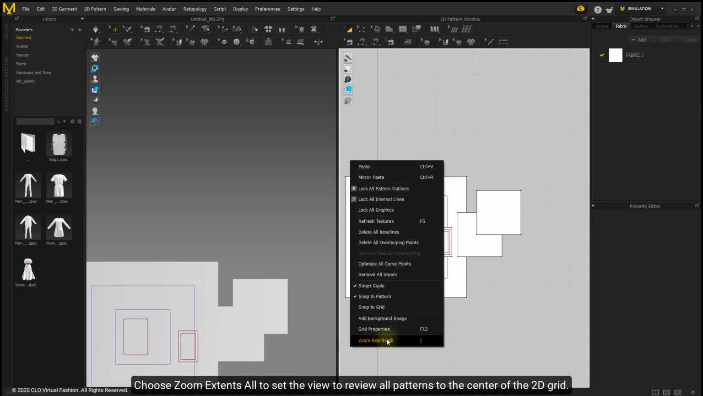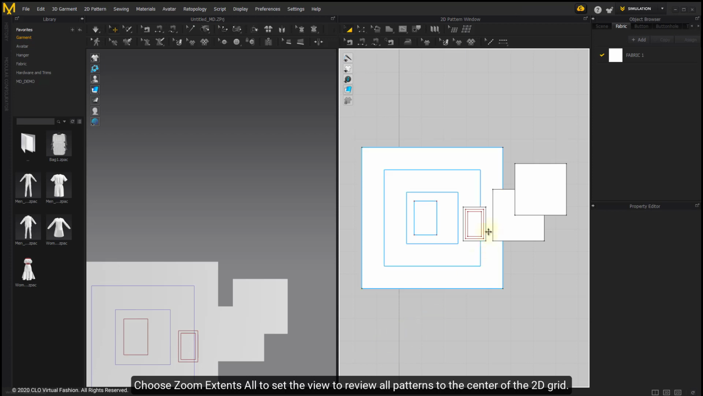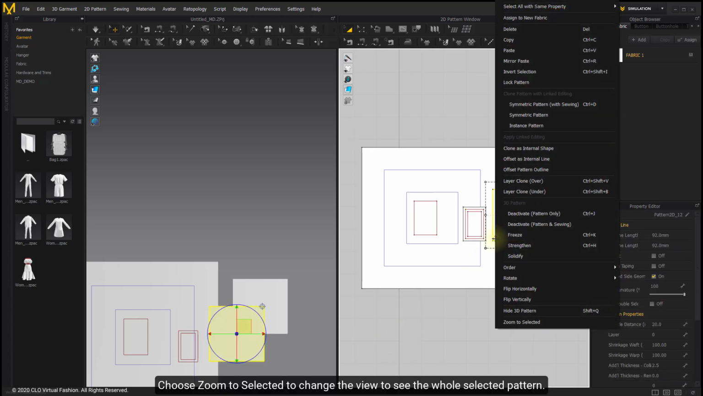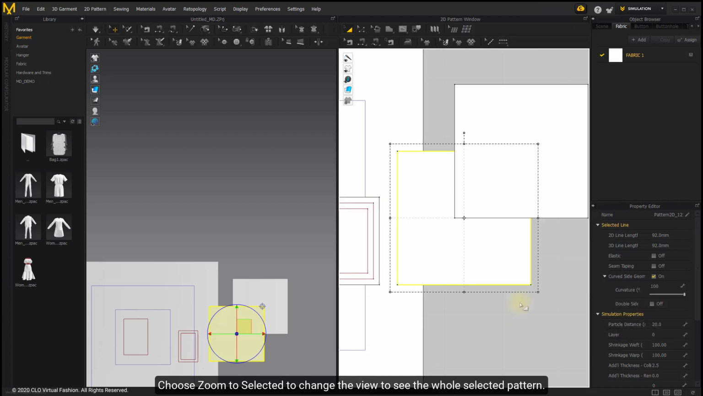Choose Zoom Extends All to set the view to reveal all patterns to the center of the 2D grid. Choose Zoom to Selected to change the view to see the whole selected pattern.